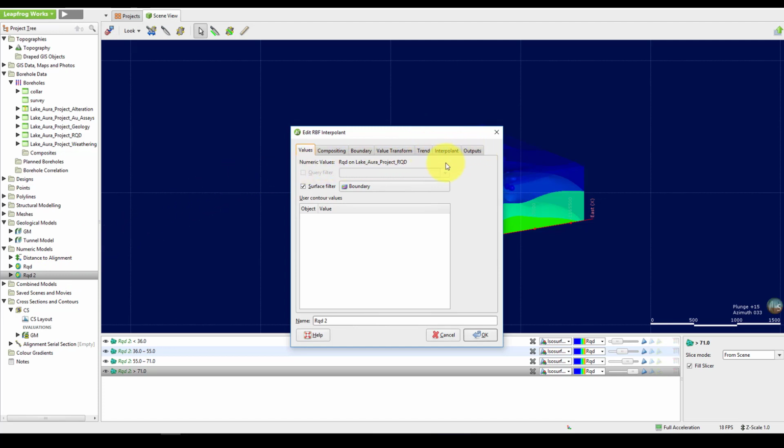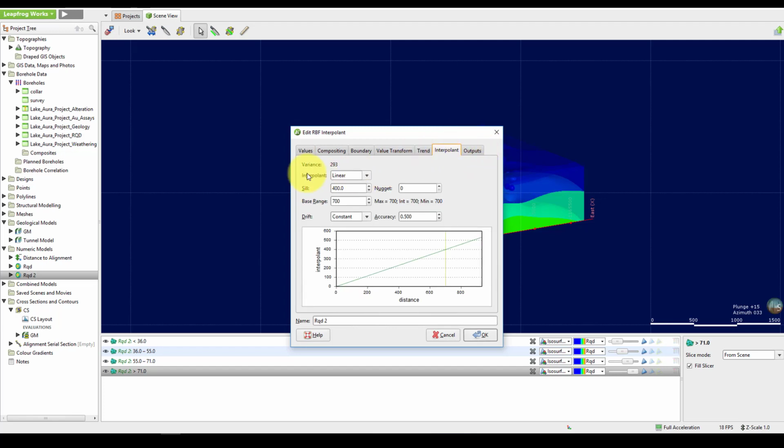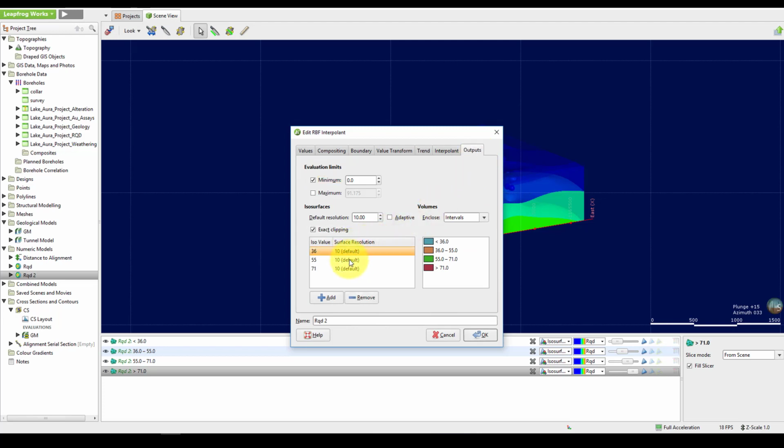The main changes we're going to make for this model are in the interpolant and the outputs tabs. For the interpolant, we're going to change the interpolant type to spheroidal, the base range to 200, and make sure the drift is set to constant. In the outputs tab, we're going to remove the default ISO values and add our own ISO values at values of 40, 50, 60, 70, 80 and 90.